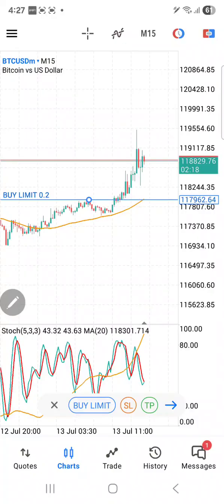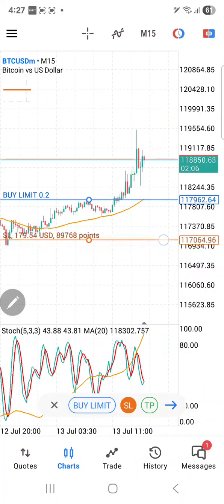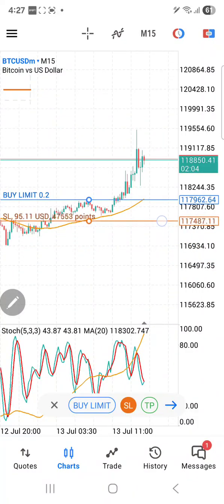So I've set my limit order at 117962. Now at this limit order, you can see this is stop loss here. If I want to put my stop loss, I will click on this stop loss and it's going to ask where do you want to put your stop loss? I might say I want to put my stop loss at this point here. It's already showing me that I'll be losing $86, which is fine by me.